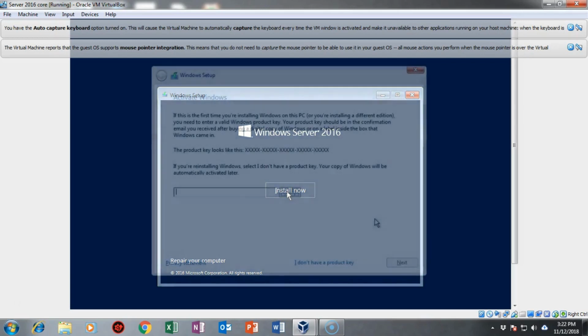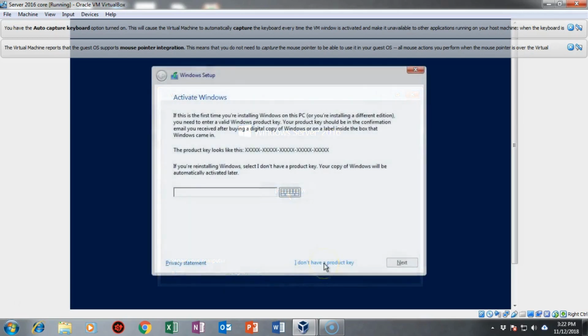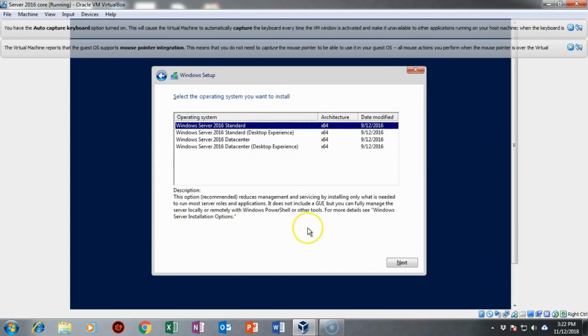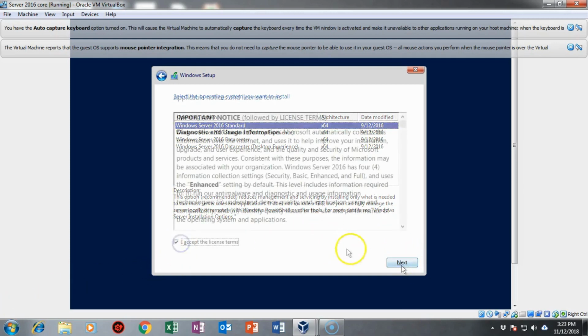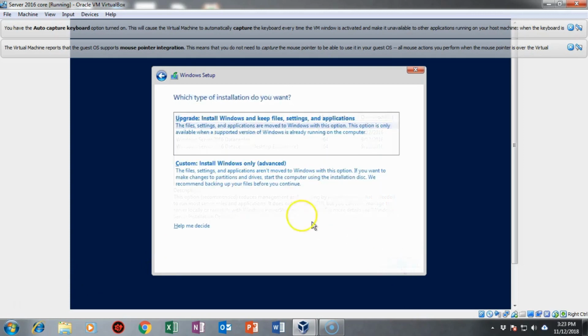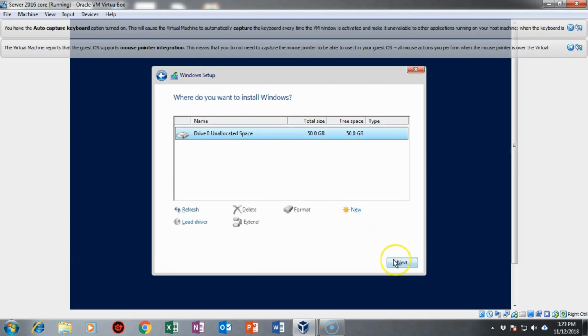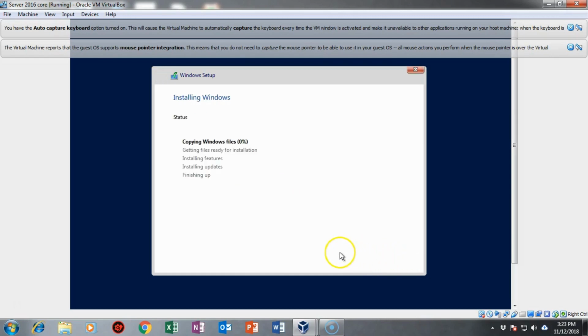It's going to want that license key, but we're going to use the 180-day evaluation option, so I'm going to say I don't have a product key. And now I'm going to select that first option. This is the Windows Server 2016 Standard, or as we remember it from 2012, this is the new designation for Core. I'm going to go ahead and say Next. I'm going to go ahead and accept the license agreement. Say Next. I'm going to click on Custom. I'm going to leave it as it is and click on the Next button. And this begins the installation.